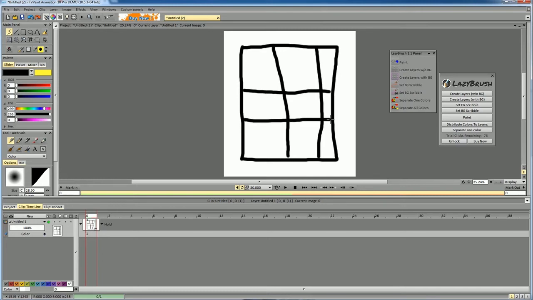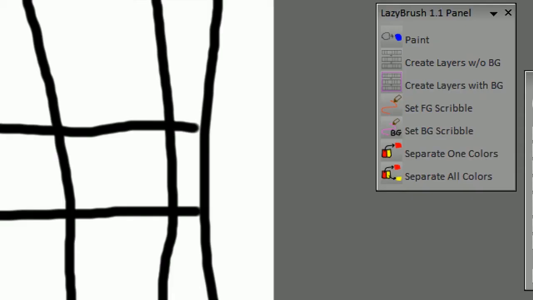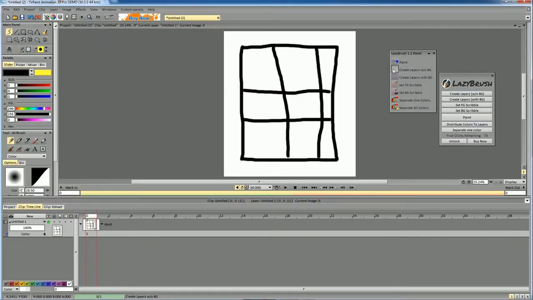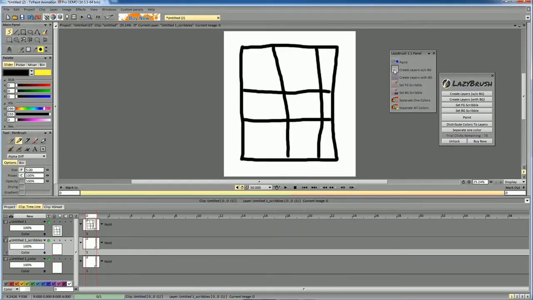The drawing we'd like to paint is on the first layer called Untitled 1. The first step in any use of LazyBrush is to create two new layers, one for the scribbles and a second for the colors. As you can see, we have two options: to create a clean scribbles layer and to create a layer with a default background scribble around the perimeter of the image. I will go over the difference in this tutorial. We start by clicking the Create Layer Without Background button, which will create and name these layers for us.